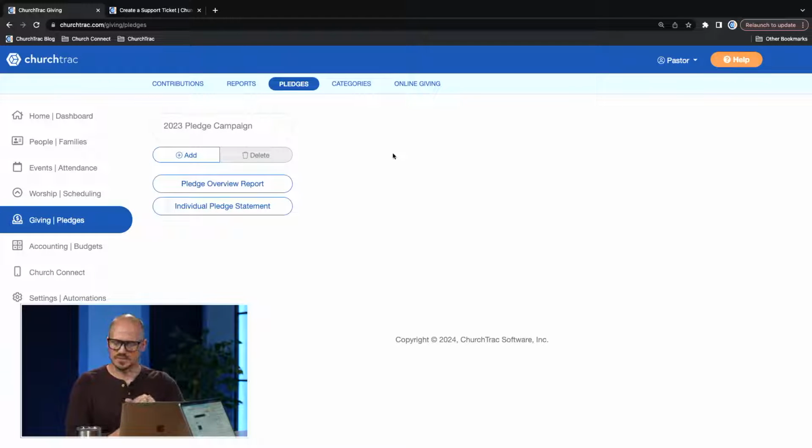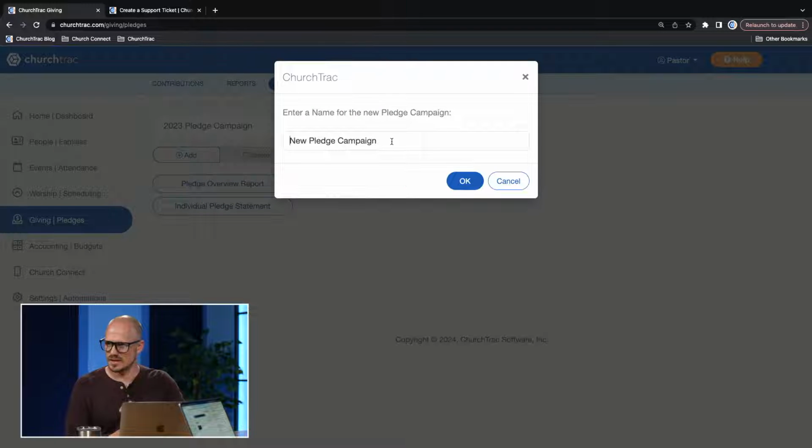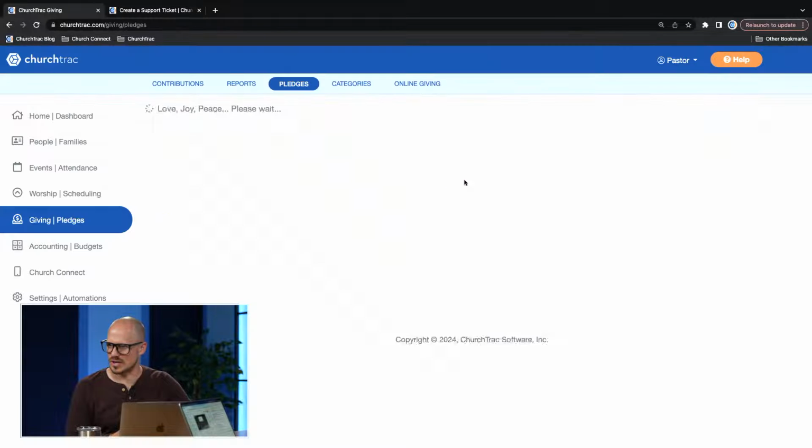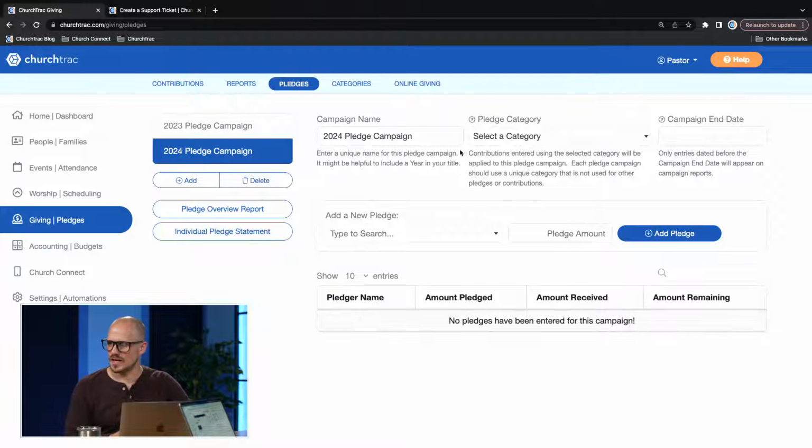So to do this, all you have to do is click the Add button at the very top of the screen. Give your campaign a name. So we'll just call this one the 2024 campaign. So let's pretend like this is the beginning of the year, and we want to take pledges for the entire year. So I'll click OK. What I can do now at the very top is select a category for this pledge campaign.